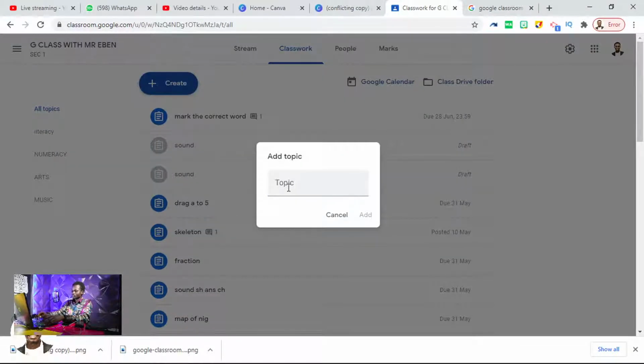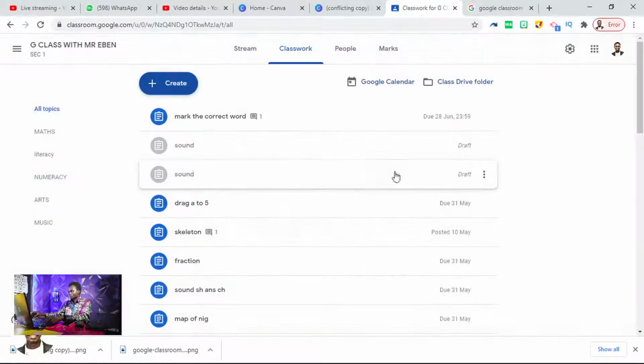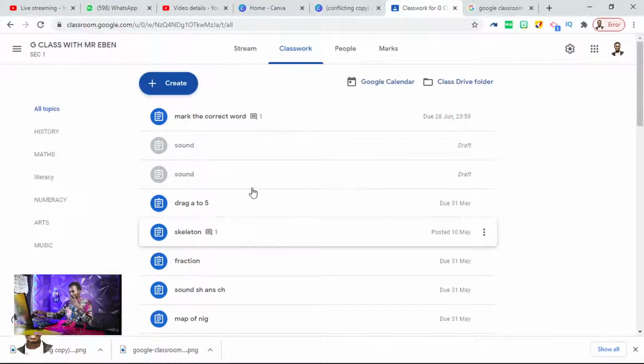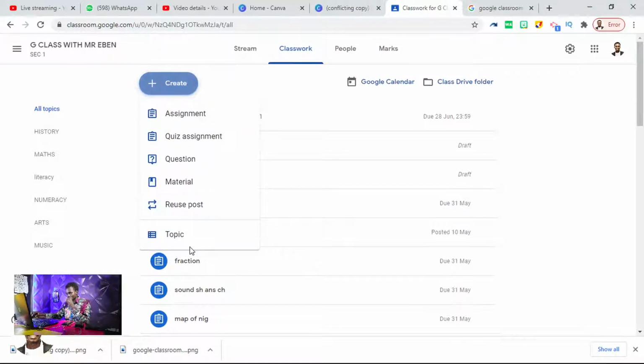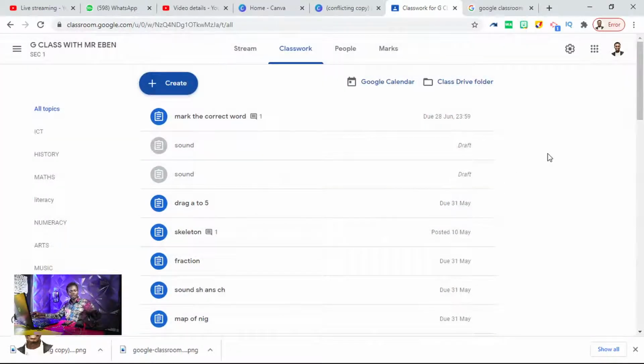Those topics have as subjects math, topic again, history, so more subjects I can add, ICT, and then other subjects I actually want to create. So this is nice and straightforward.